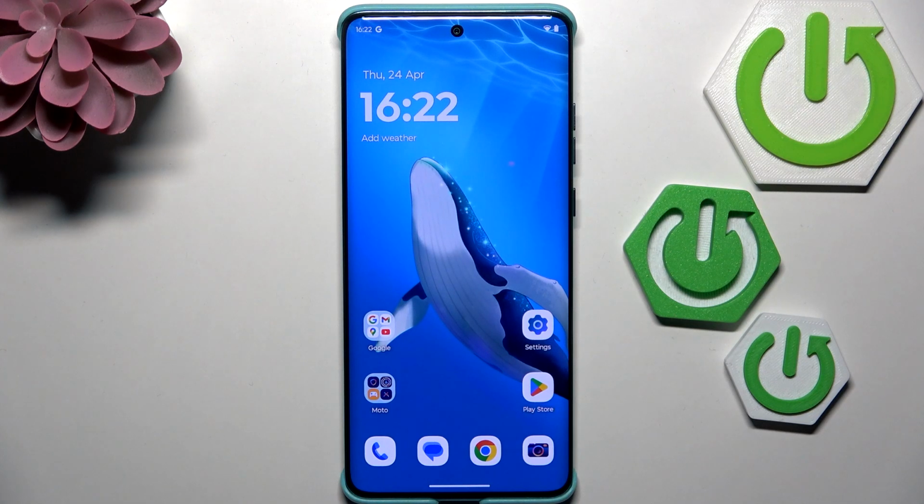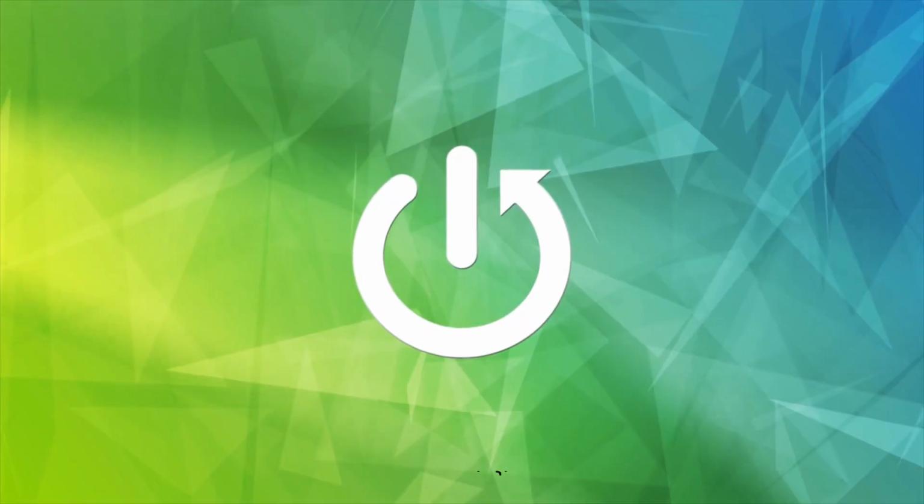Hi everyone, in front of me I've got Motorola Edge 60 Fusion, and let me share with you how to allow unknown sources on this device.